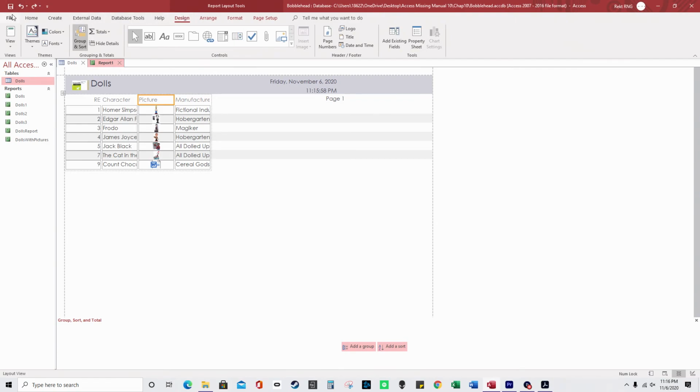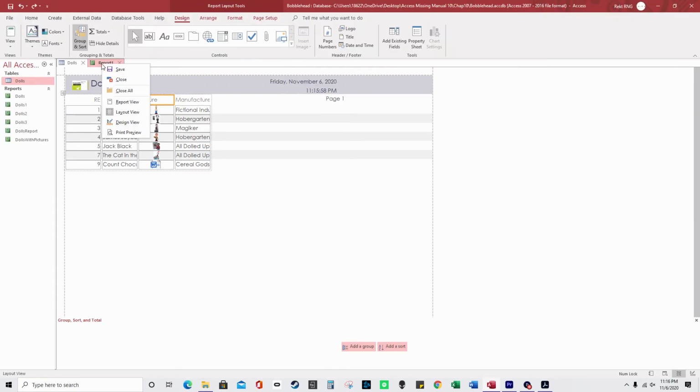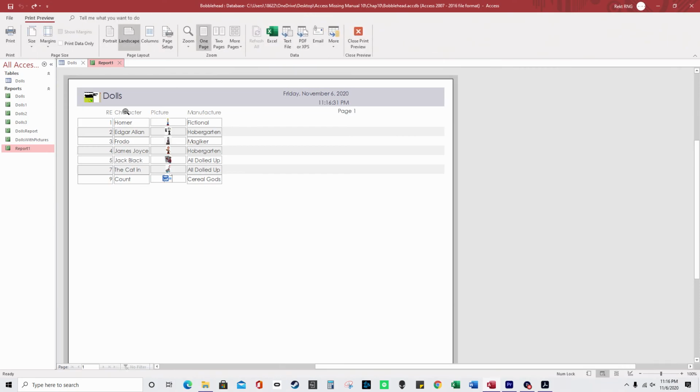Where's the print preview? I guess let me save it first. Oh yeah, you have to save it before you can do print preview. So now I'm in print preview mode. And then you have to save it as a report first.